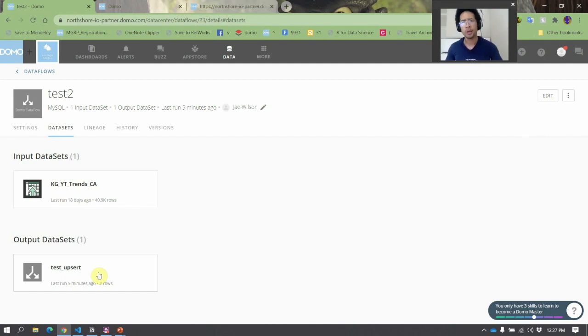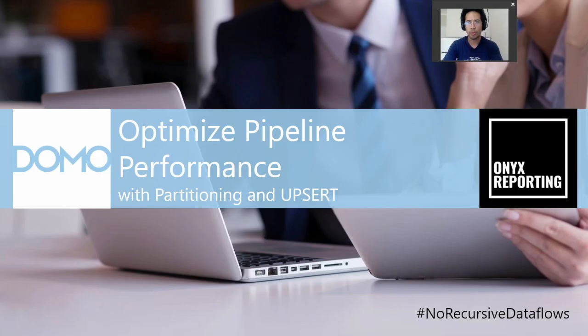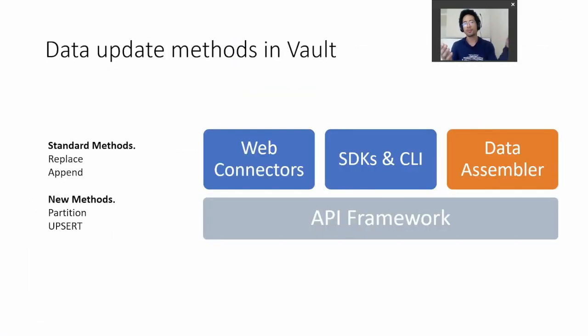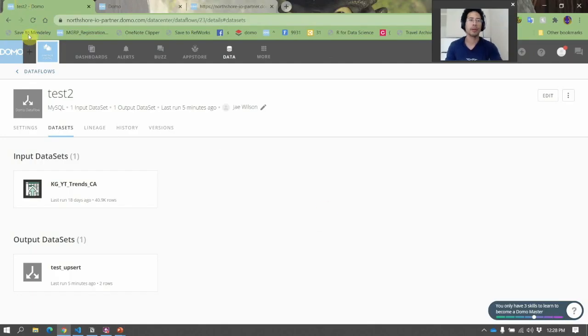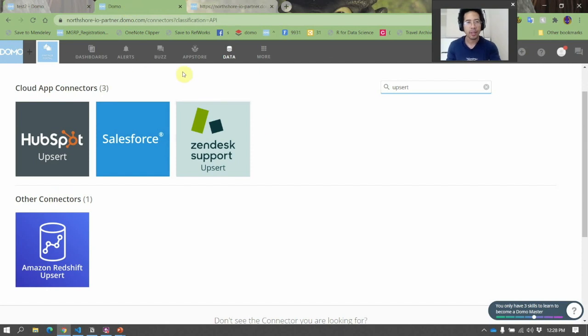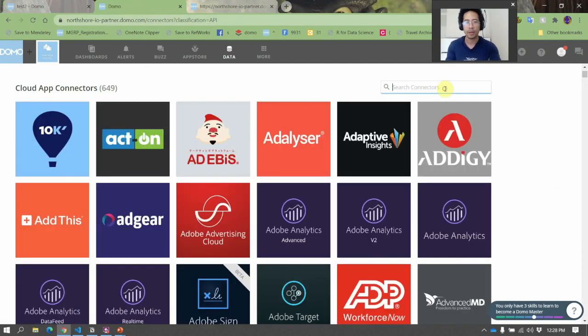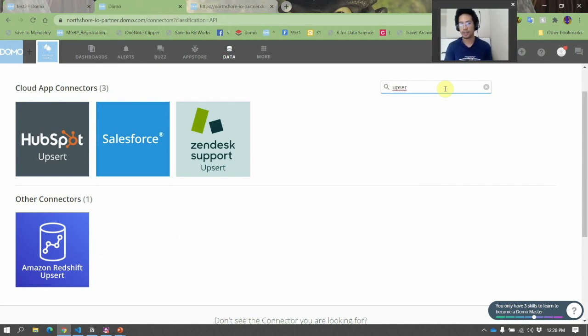And so then you might say, well, Jay, instead of trying to put UPSERT on the output data set from an ETL, why don't you do it at the root? Why don't you apply UPSERT as the data is being ingested into Domo? And you're absolutely right. That's 100% the right thing to do. Remember in my tutorial, I said that as you pull data into Vault, the standard methods are append and replace. And Domo has some new methods for getting data into Domo that you can apply. So partition and UPSERT. The challenge is that when you think about creating a new connector in Domo, not all of your connectors have UPSERT enabled.